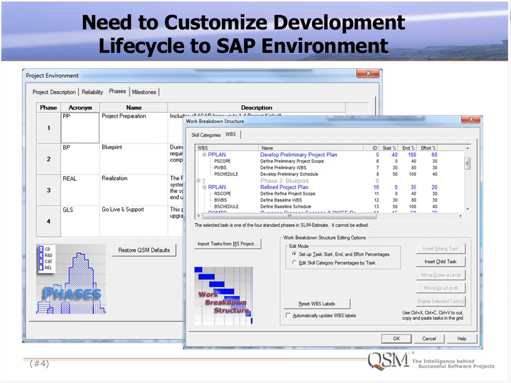So what we want to do is take your phases and milestones and tailor those to an SAP type of environment, or if you're doing some other type of package like Oracle or something like that, we'll tailor that. Phases, milestones, task level information that you might have. We'll create a life cycle template that maps to what you're actually doing.